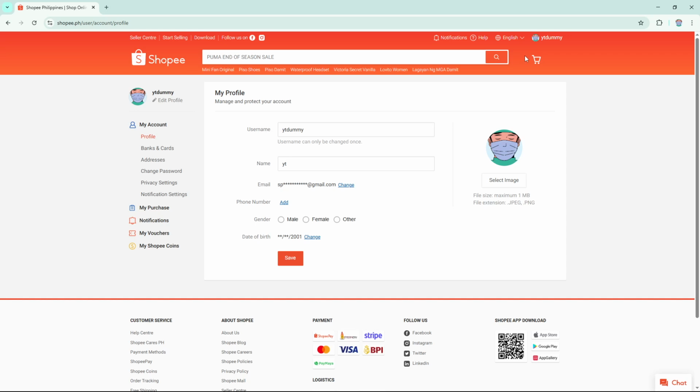Now, look to the left side of the screen where you'll find a sidebar of different settings. Among these, seek out Notification Settings. This section will allow you to customize how you receive communications from Shopee, whether it's through emails, push notifications, or in our case today, SMS.